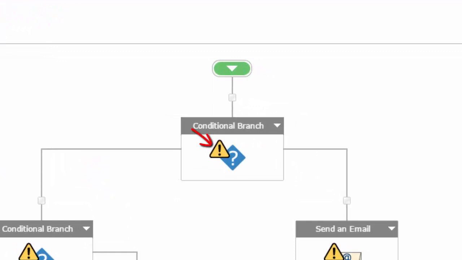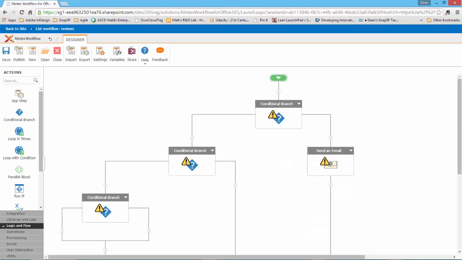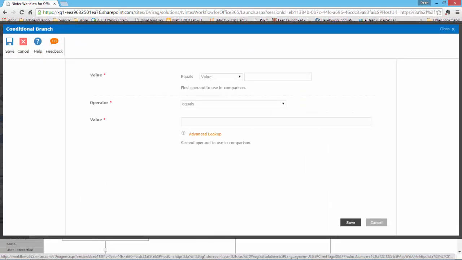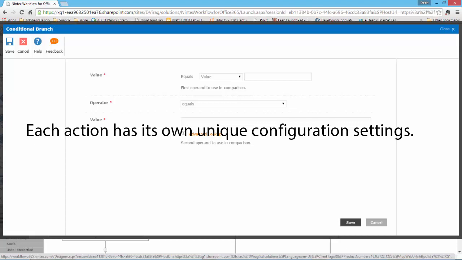Notice the yellow warning icon on the conditional branch icon. That indicates that the action has not yet been configured. To configure an action, click the same white down arrow icon as before, and this time select Configure from the menu. That will open the configuration setting windows for the action. Please note that each action has its own unique settings, the details of which are beyond the scope of this video.